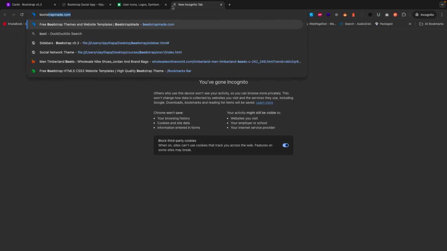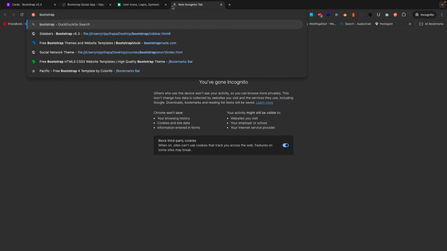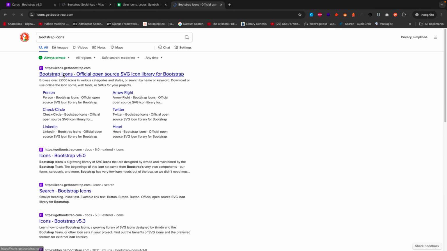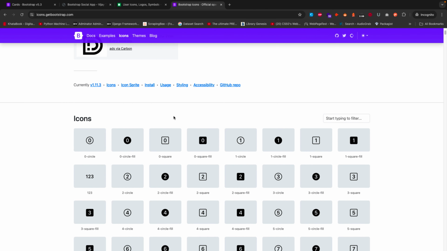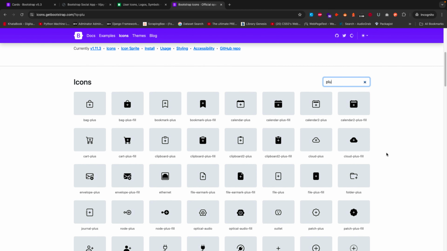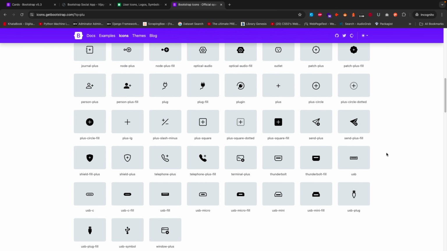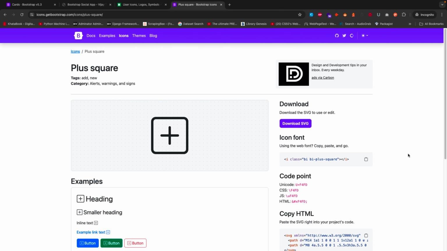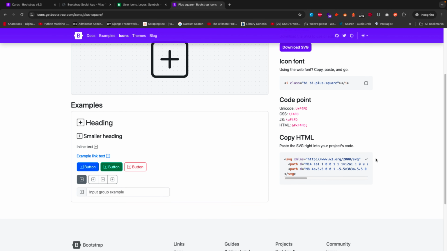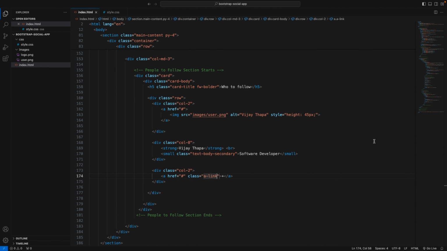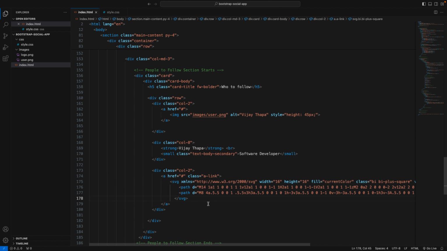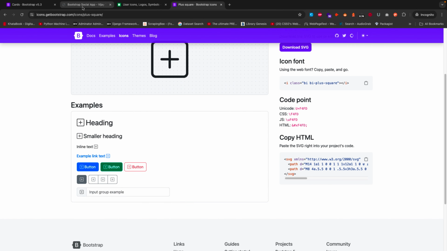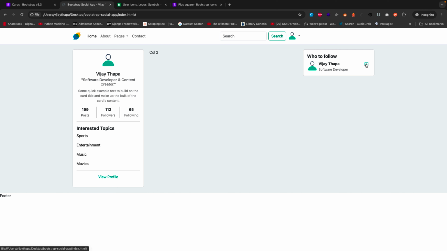So if we go and search for Bootstrap icons, we can go to Bootstrap icons, and here we have a lot of icons. I will just search for plus, and from here we can use any button you want. For example, should we use plus or square? I'll use square for now. You can just click on it, and click the HTML SVG section. I'll just copy it. Let's go back, and here instead of this plus, I will remove the plus icon and paste it. Control S or Command S, and if I refresh the profile, now we have a plus icon over here which we can click.